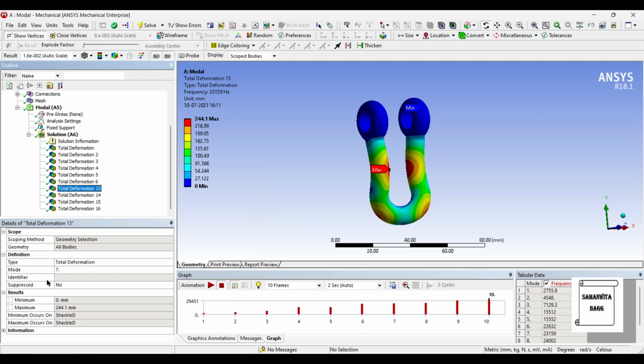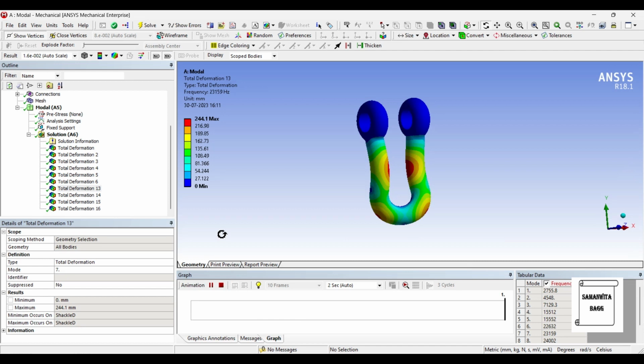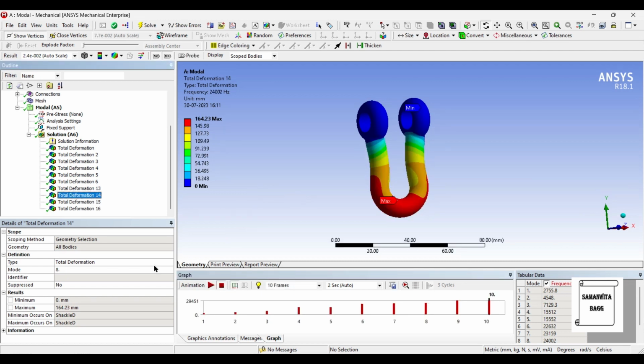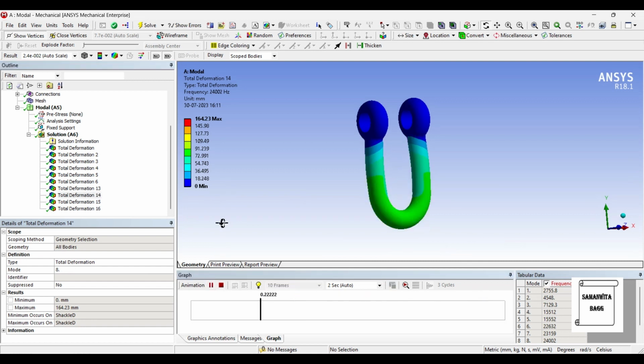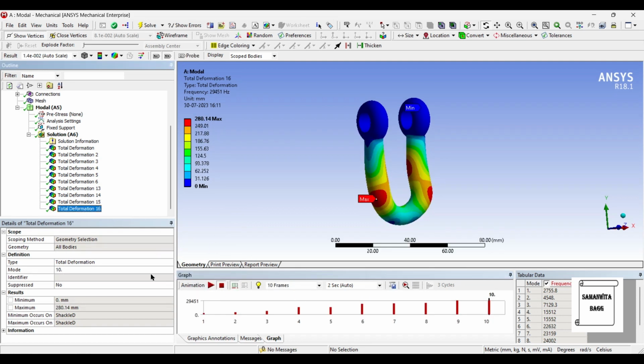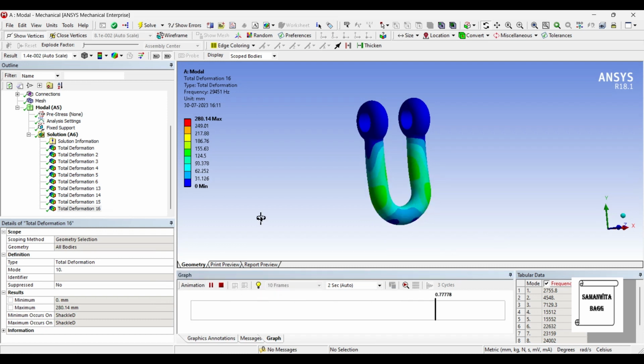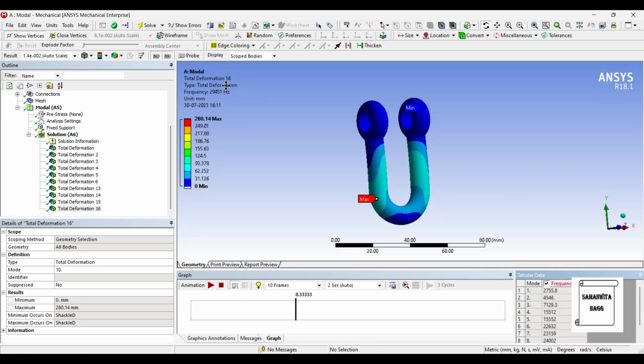And now the 13th one is the mode 7, as you can check here. And this is the pattern of its motion. You can see the corresponding deformation and the frequency over the body. This is for the 14th one, which is the mode 8 now. Again, you can see its pattern of motion. This is the 15th one, which is mode 9 now. And finally, you can have the 10th mode. You can check the value of frequencies here or from here and these are the values of deformation.